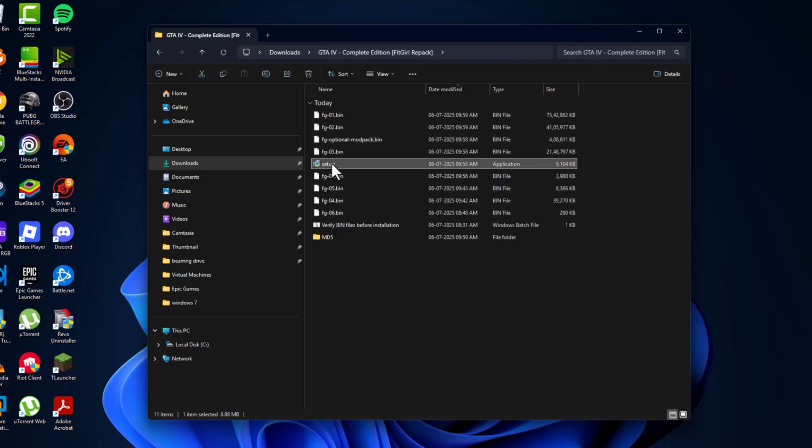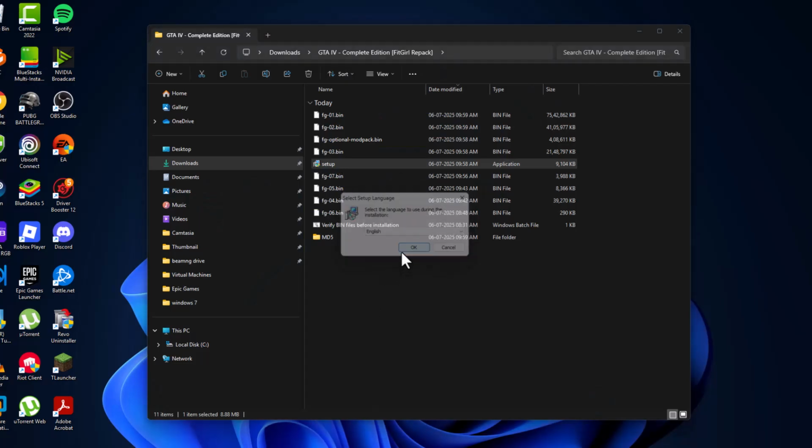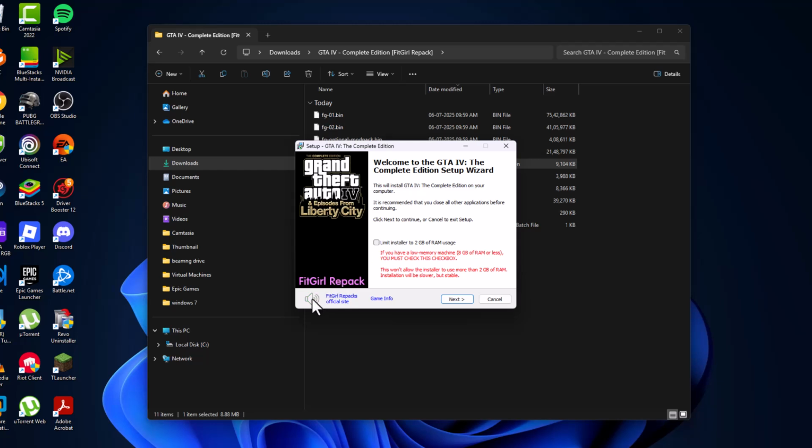Double click on the setup and select Yes. Select the OK option. Select this music icon to mute the music. And if you have under 8 GB RAM, then check mark this box, limit installer to 2 GB of RAM usage, and then select the Next option.